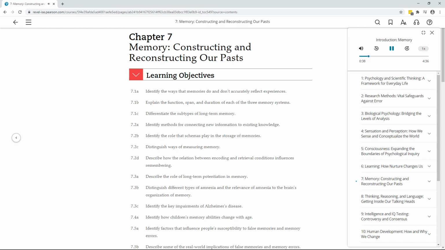7.2a. Identify methods for connecting new information to existing knowledge. 7.2b. Identify the role that schemas play in the storage of memories. 7.2c. Distinguish ways of measuring memory. 7.2d. Describe how the relation between encoding and retrieval conditions influences remembering.